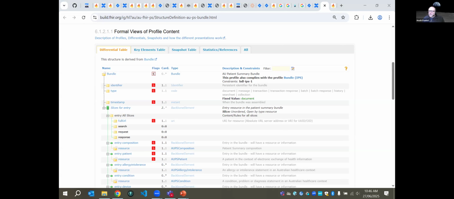So the way that IPS is defined is that it's for cross-border unplanned care and continuity of care. Full stop. All care. Yep. Thanks.